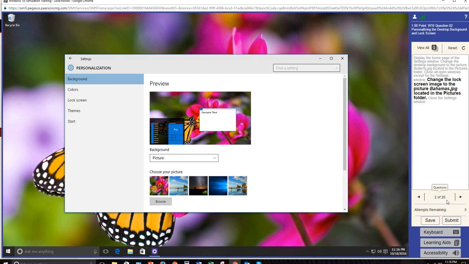Now, there are 26 questions, so if you cannot finish all 26 in one sitting, not a problem. You click on the Save button, and it bookmarks where you left off, and you just continue on the next question the next time that you're ready to finish this.